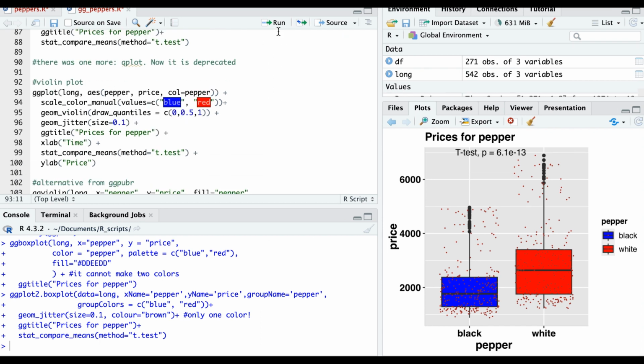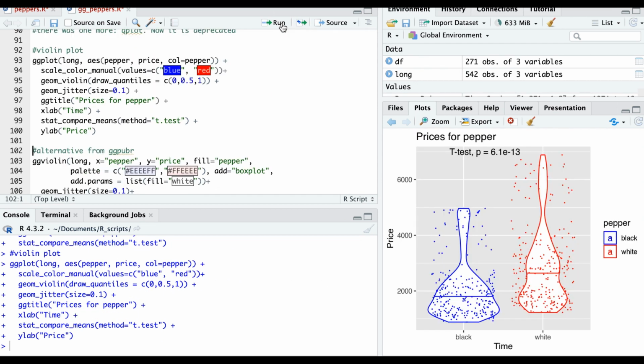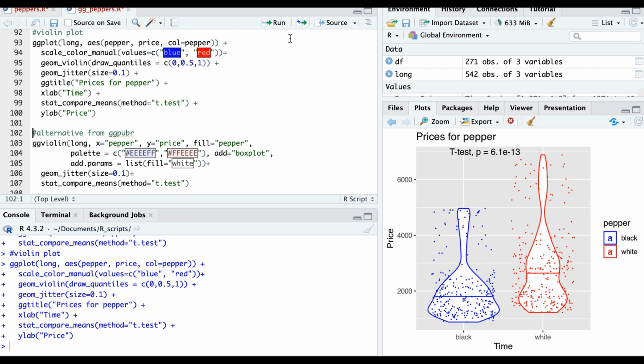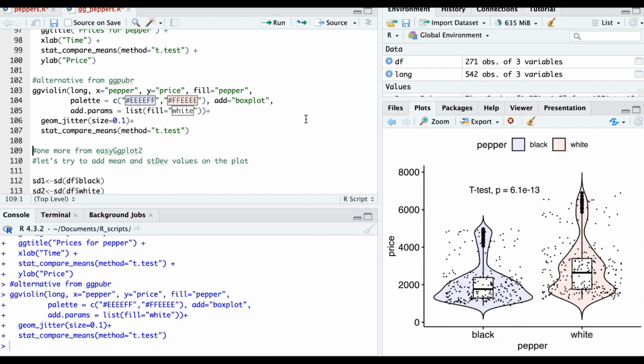There are three options from three packages. This is option number one. I could not find a way of filling inside, but if I go for option number two, here I can, and I can manipulate the density of those colors, make it a little bit denser like this.